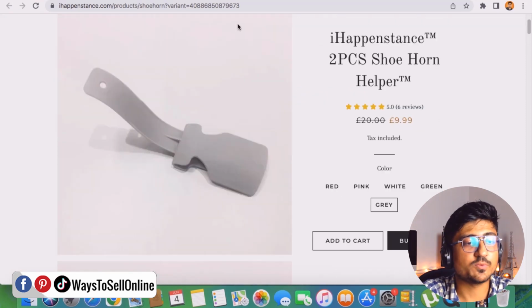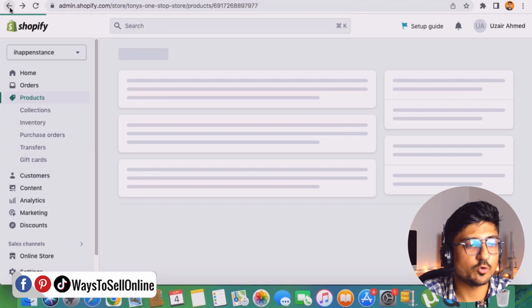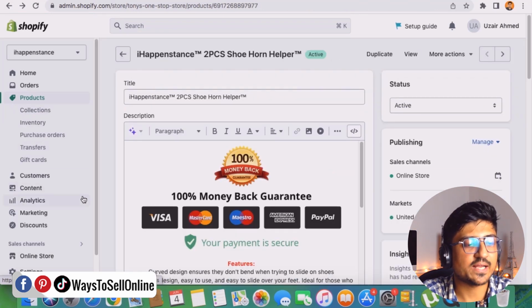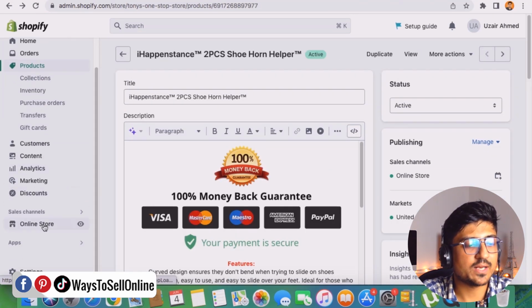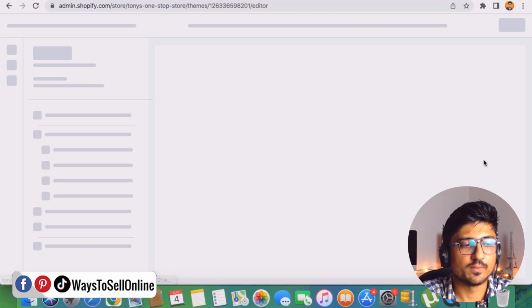So now let's move on to our dashboard again and see how we can actually change the color and font of the text. We need to go back, and if we want to change the color, text and font, for that we can go to online store, and from the theme section we can click on this customize button.